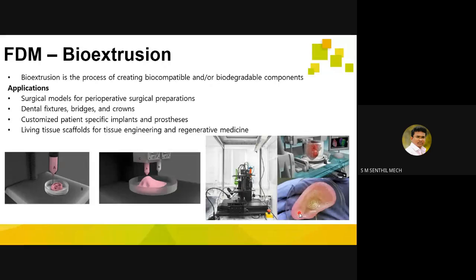There are also other techniques like SLM that are being used, but FDM is the most primarily used.